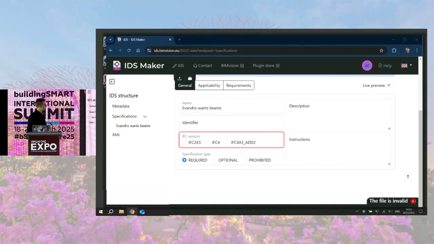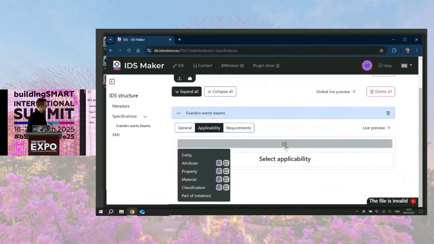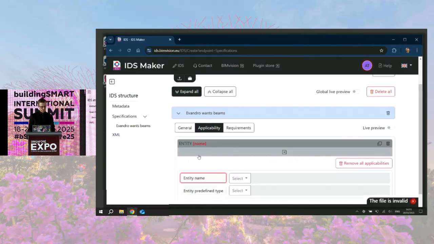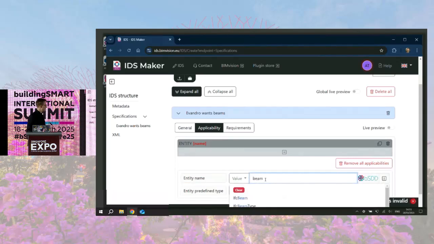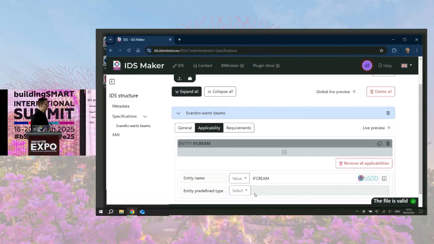So you already said you want beams, so I will just add this information here. I can add a new clause to our specification and select that we want an IFC entity called beams. Let me just do that here. So applicability is the objects to which this first specification applies. You can have many such specifications in IDS. After this, we can add actual requirements.